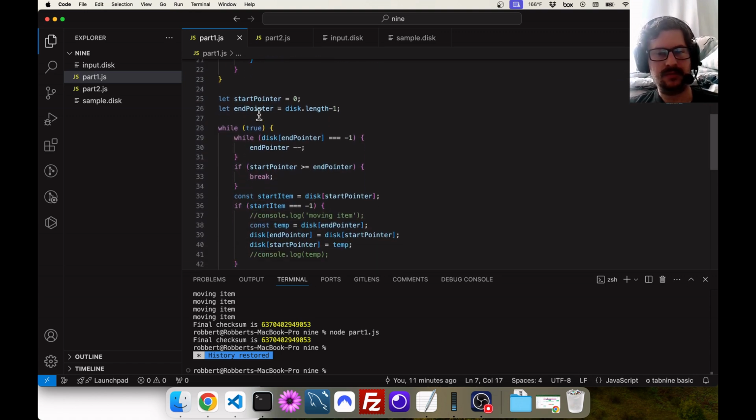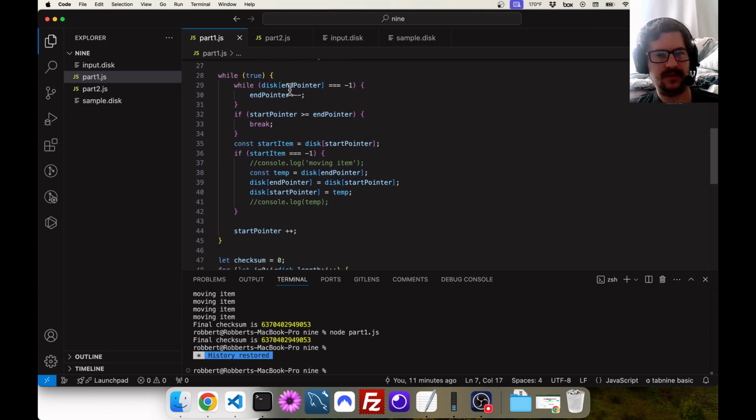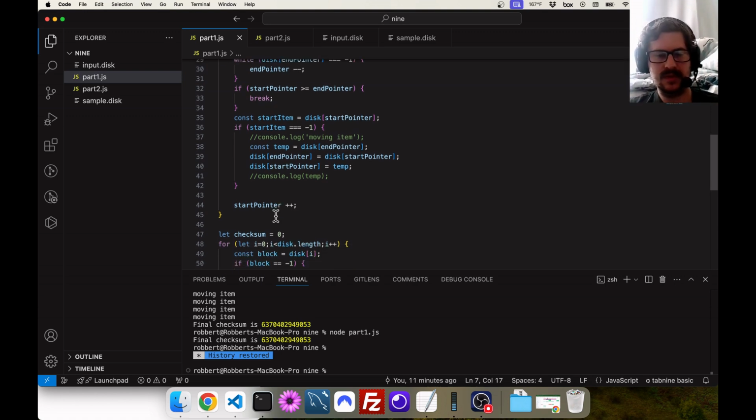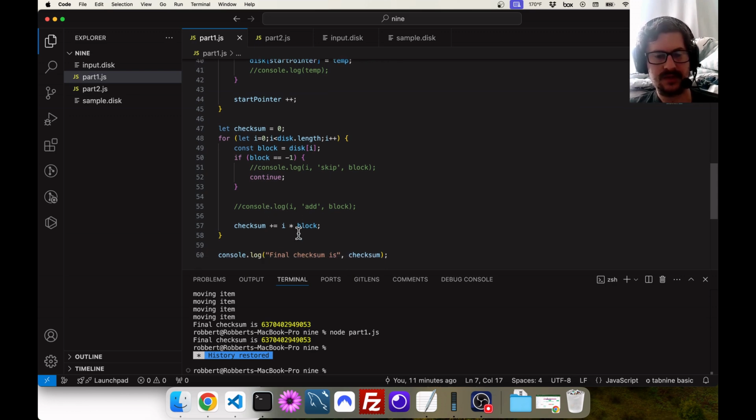Then we're using a double pointer method which runs in O of n time, figuring out where our first valid non -1 end pointer is. We're getting our start item. If the start item is -1, then we're just going to swap the two and increment the start pointer. So things should slowly be filling up that space. Then for the checksum, we loop through everything, skip our empty blocks, and then multiply the rest.